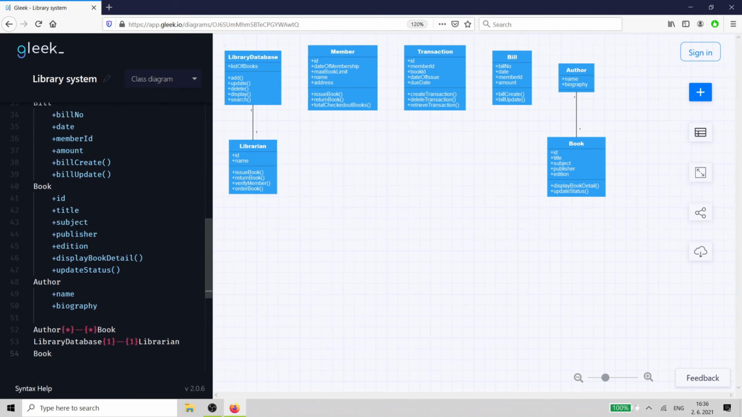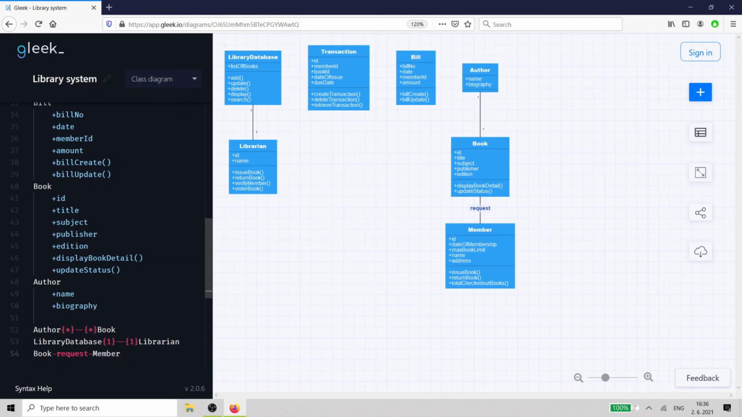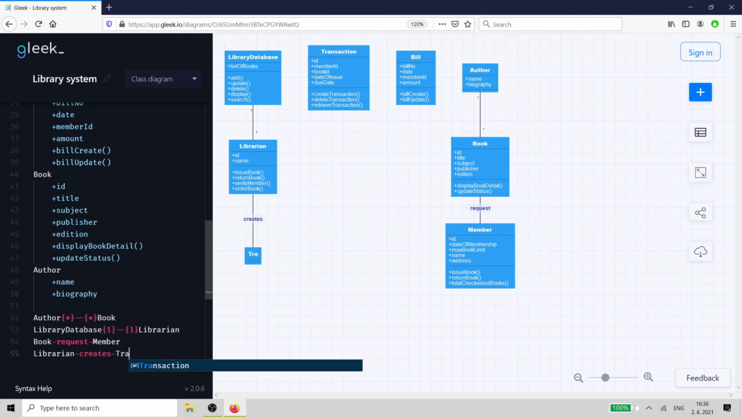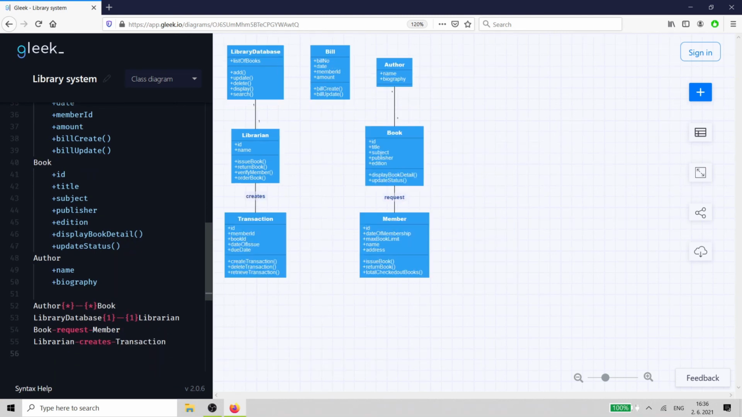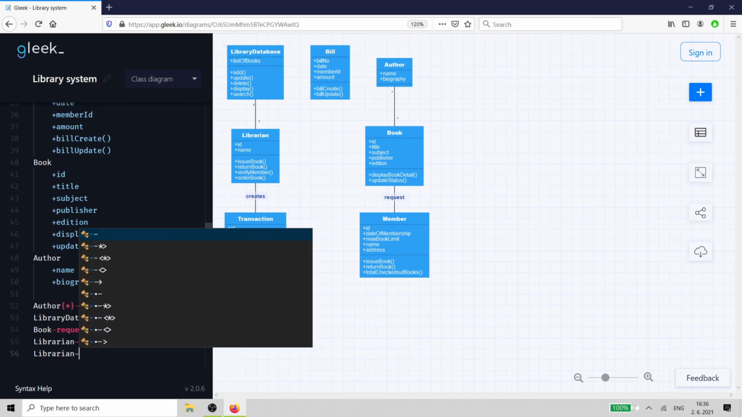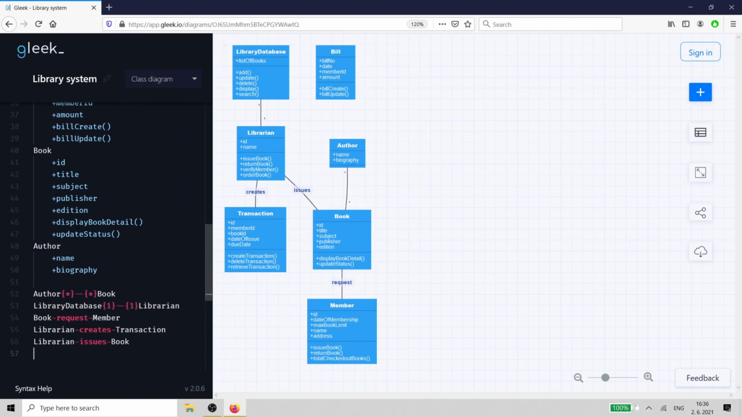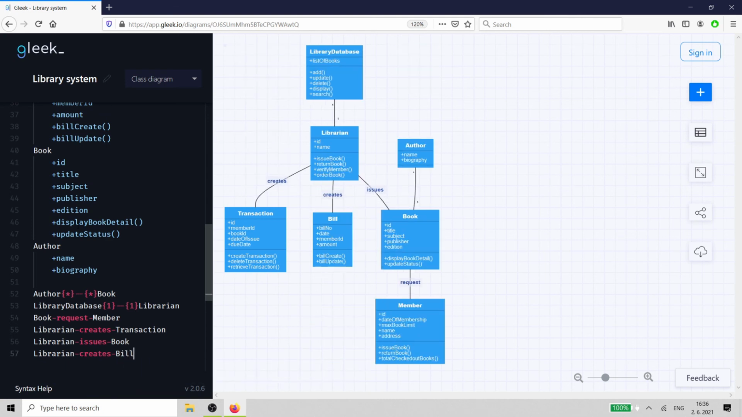Let's run through a typical library interaction. First, a member requests a book. The librarian then creates a transaction to cover the request and issues the book. For this next part, we have to assume that the member was a bit late returning the book. When this happens, the librarian has to create a bill.